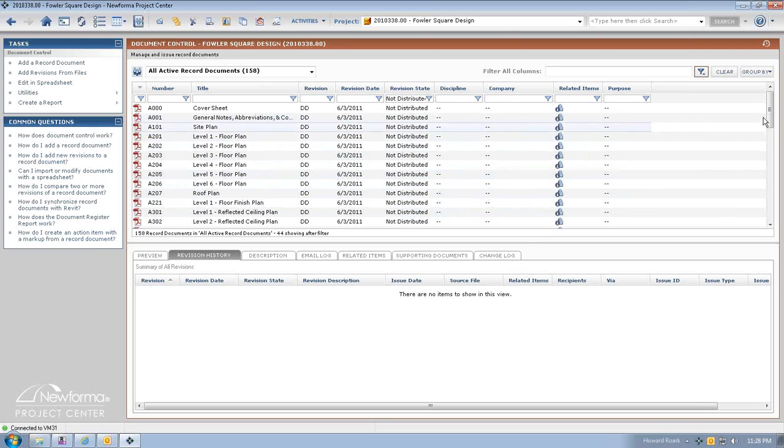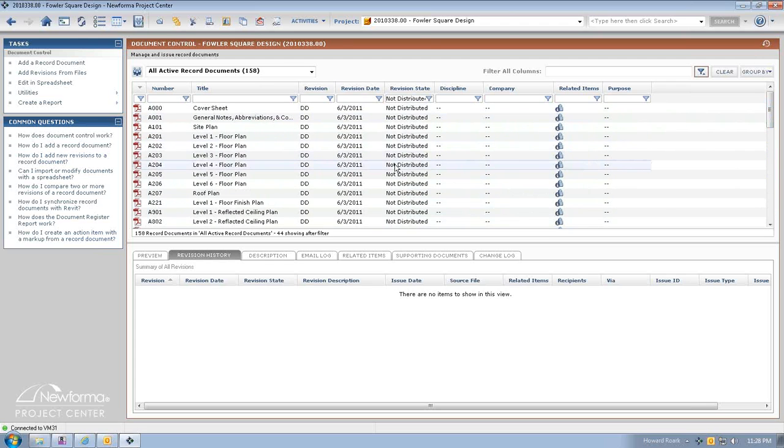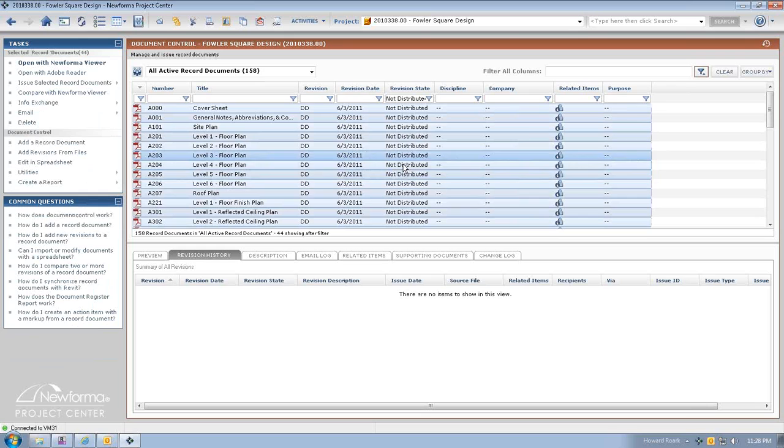I'm still filtered to not distributed. So those are the drawings that I haven't distributed. I'm going to select all of those. I'll select on one and say Control All. Now I have all of those documents selected that I'm filtering to, and I'm going to go ahead and issue those now.